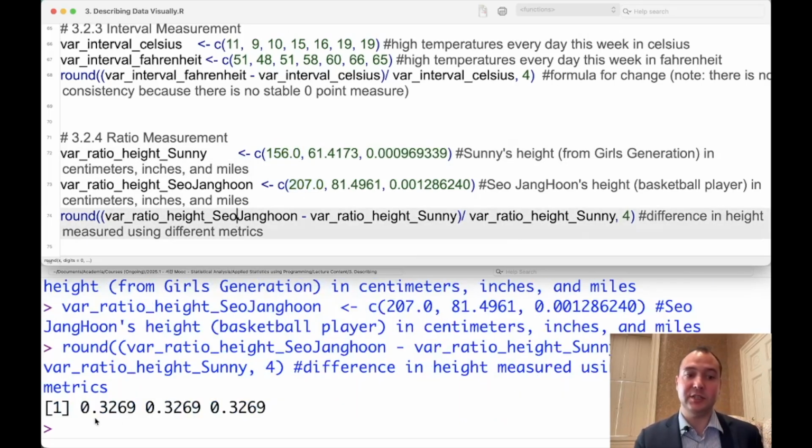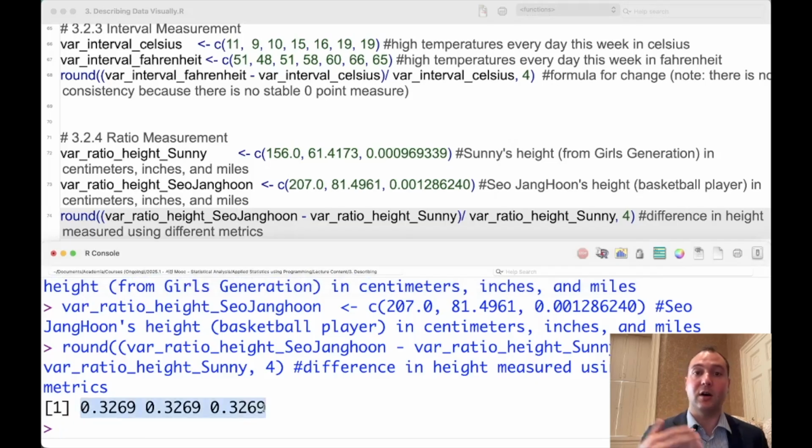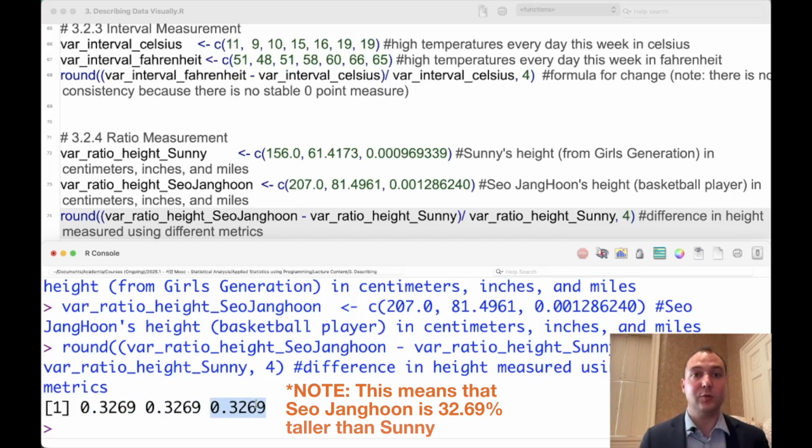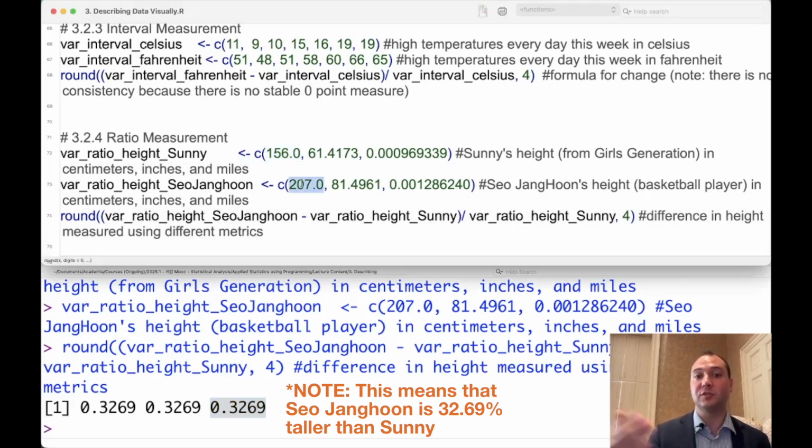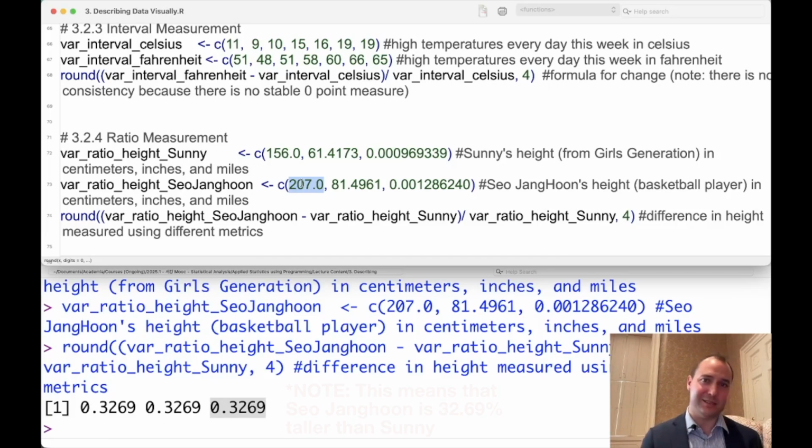If we check the change, it's consistent across all three different measurements. So it's the same difference if we're using centimeters, or inches, or even miles. The difference between those two heights is consistent. So that's why a ratio measurement is so much more useful than an interval measurement, because we can measure something and the difference is consistent, and it doesn't matter which scale we're using. If we're using inches or centimeters or kilometers, it doesn't matter.